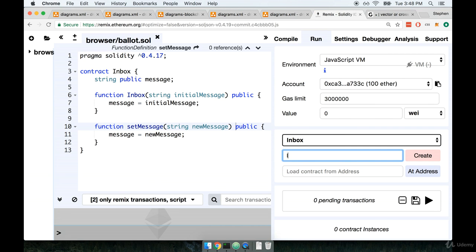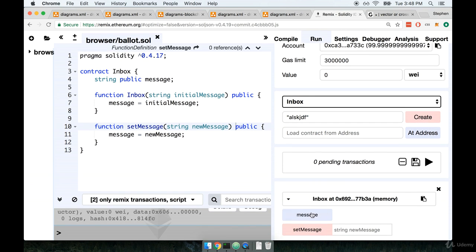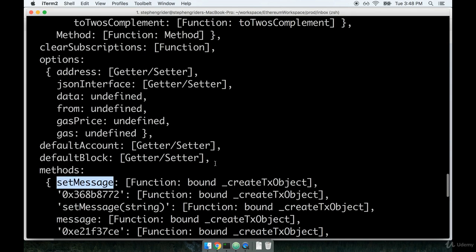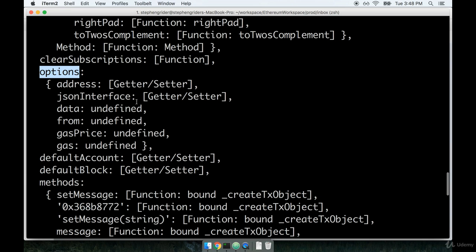You'll recall over here, after we deployed a contract, we could click on either message or setMessage to interact with those functions. Clicking on these buttons is the exact same thing as calling setMessage right here and calling message right here. So we're going to be using these methods quite a bit in just a moment to write some actual functional tests around our contract.